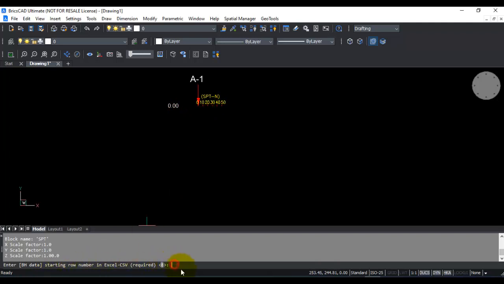Now here there are a number of parameters that you need to enter, which are very important. You need to enter them very accurately and carefully. Enter BH data starting row number. So starting row number you have seen that is 8, so I'm going to leave it as 8. Depth value column, that is 3. Sample name column, that is 4. SPTN values, that is 5.